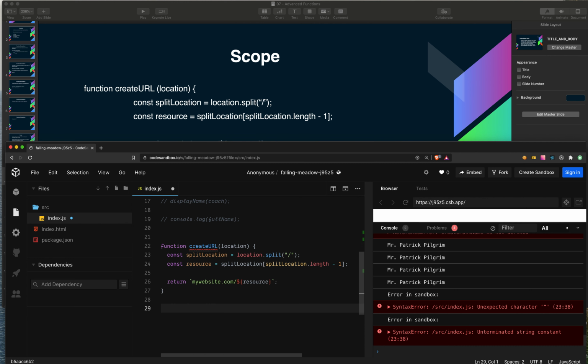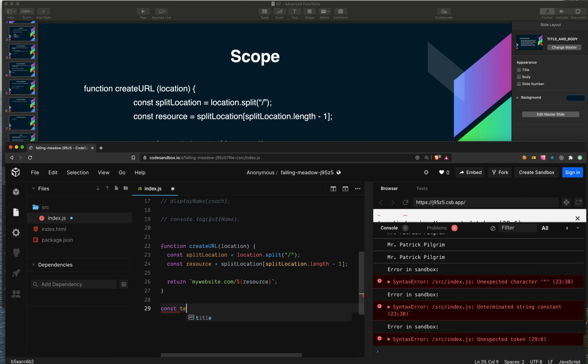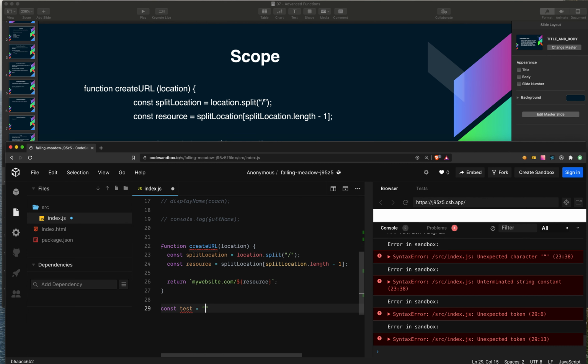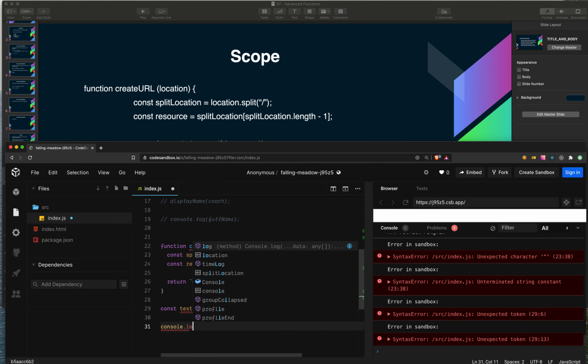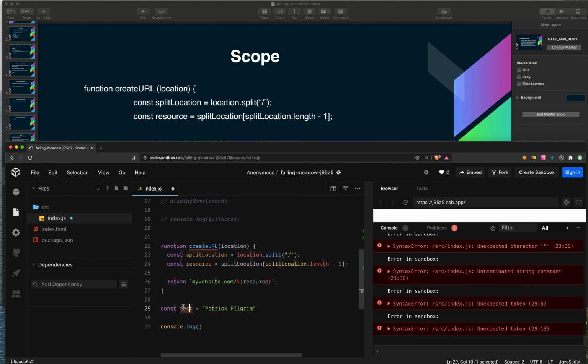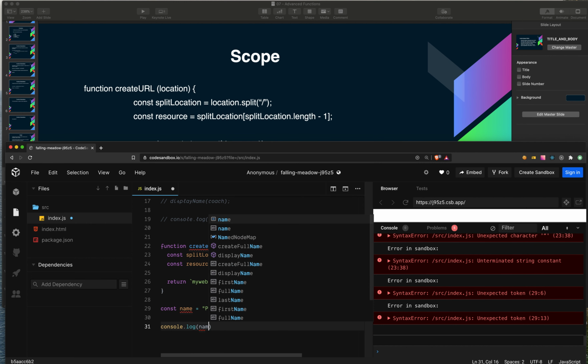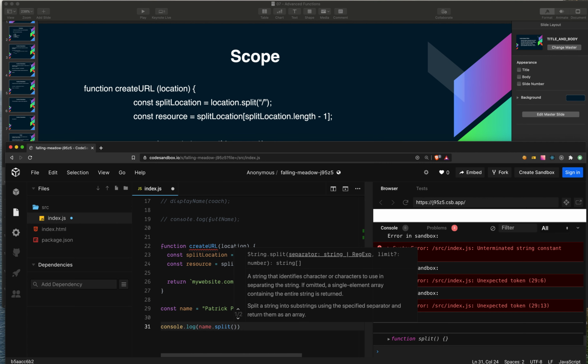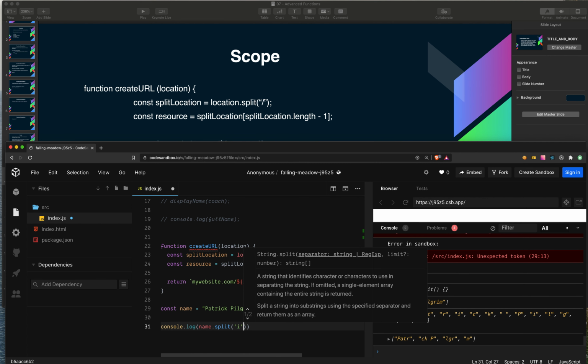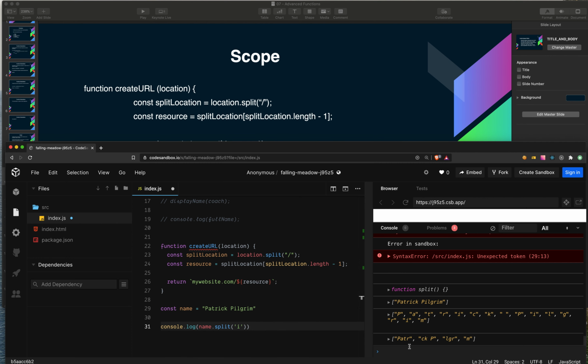Yeah, so far in the course. Sorry, we know we haven't. No, okay. Const test equals, let's say we have my name. If I do console.log, just change this to name. If you do name dot split, and in here I pass in I, then it's going to split that entire string.